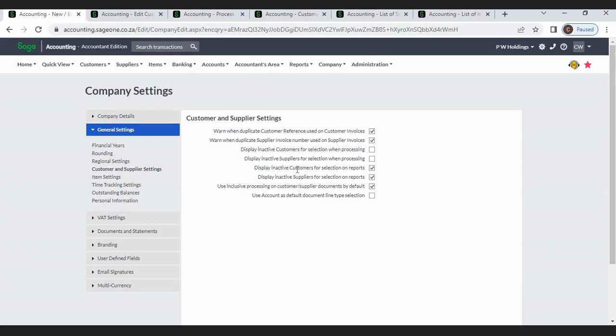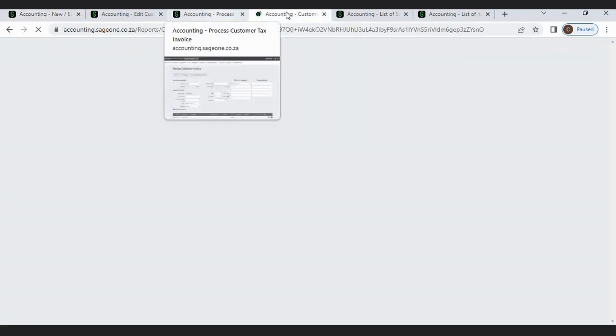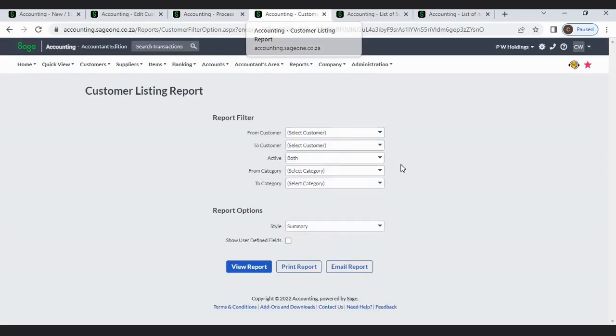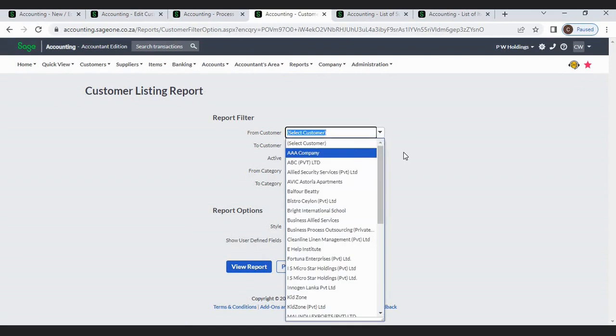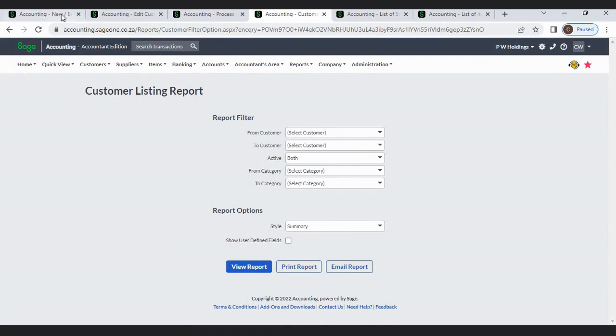Next option, display inactive customers for selection on reports. You can inactivate customers and you want to block those customers for transactions. However, you want to display those customers' transactions in reports. If you want to display in reports, you can check this checkbox. You can see that the customer will display for reports.